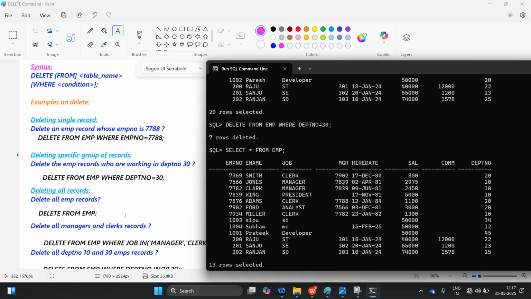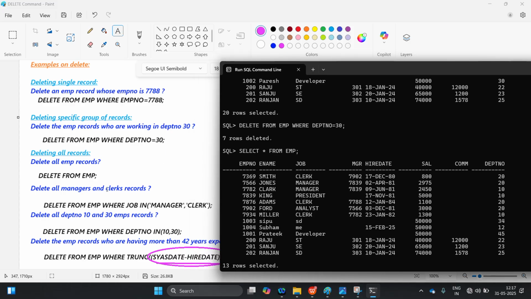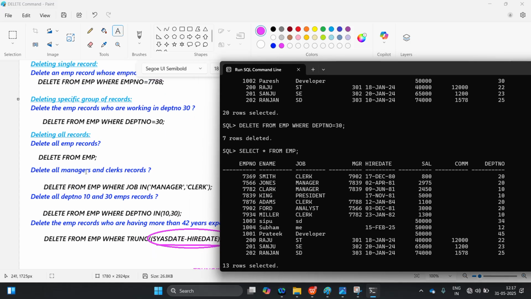Now we have to discuss another query, that is delete from EMP. Delete from EMP deletes all records. I will execute this query at the very end of the class, because if I execute this query then all data is deleted. So at the end of the class I execute this query.